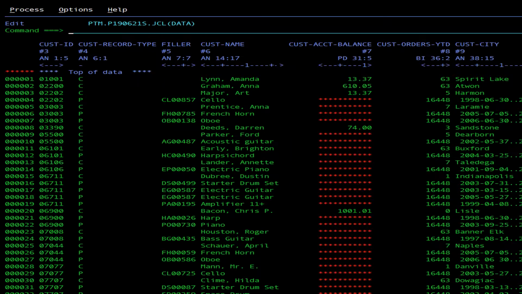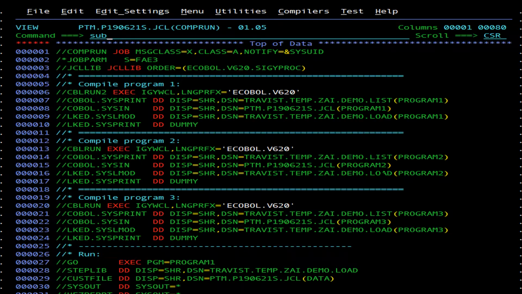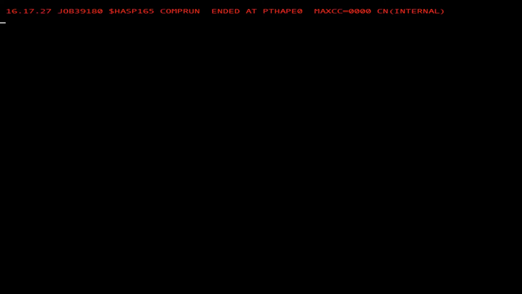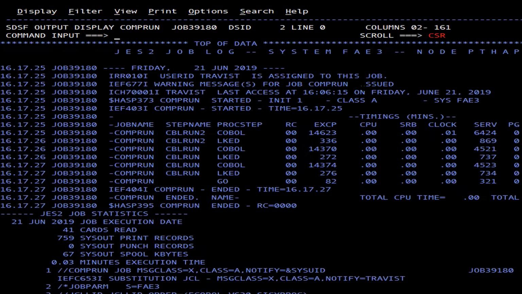ZDT shows us that there is invalid decimal data in the customer account balance field for a number of customers. Let's correct the invalid data by setting the customer balances back to zero. Now we can save the data and try rerunning our application again. This time we successfully processed our customer data. Let's check the job output to be sure. Indeed, the go step of the job got a return code 0.